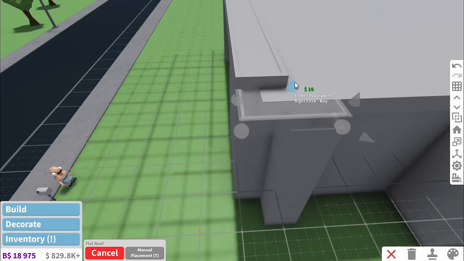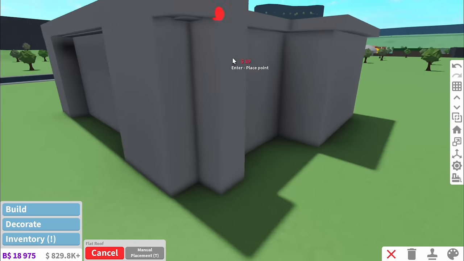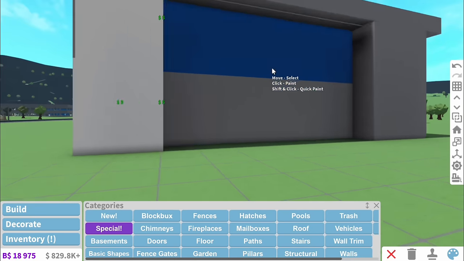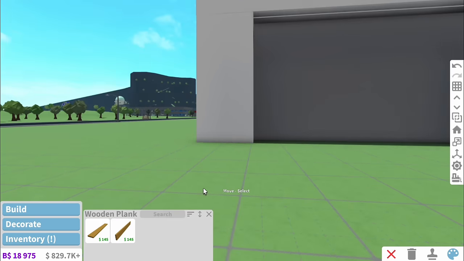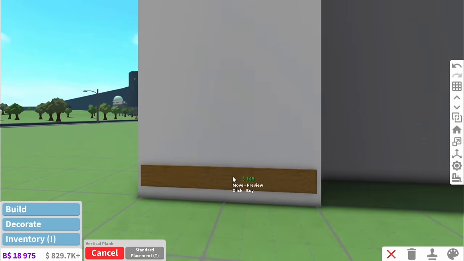To neaten up this corner, I'm just gonna add another little crevice, as I call them. And this pillar here is gonna be almost completely white. I wanna give it a little bit of sparkle. So we are gonna be adding these wooden planks.